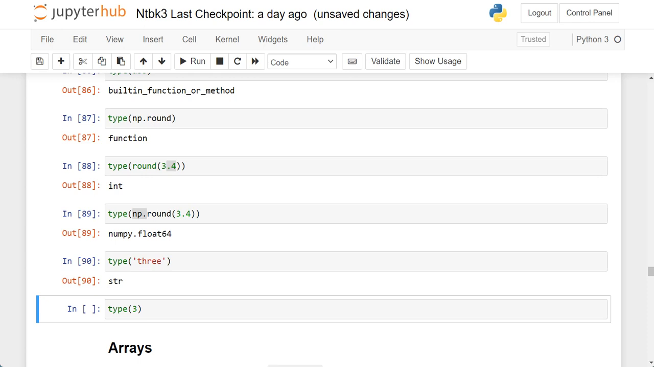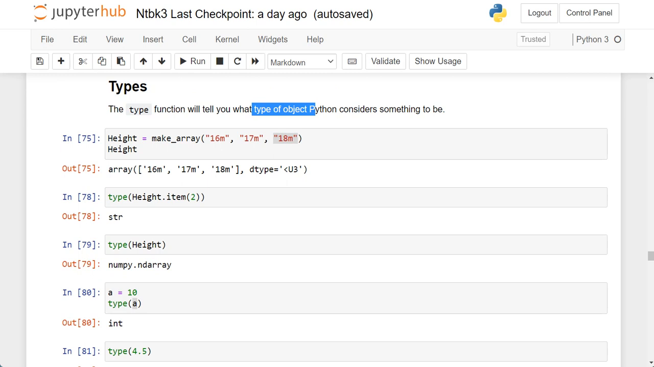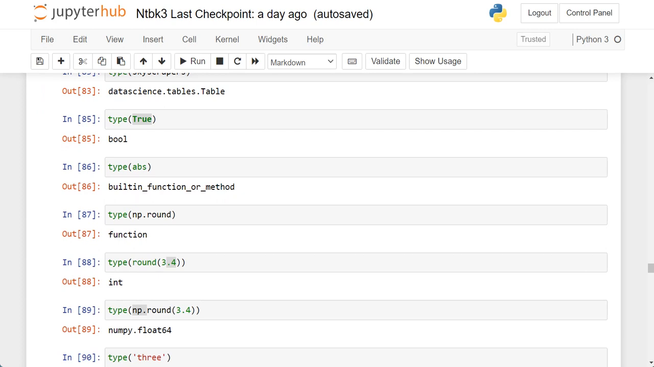Okay, so we were just going over this section to learn the type of objects that are in Python. And this is not the most important thing to learn, but it will become important as we try to have Python do some things for us. We always have to know what Python thinks is correct.